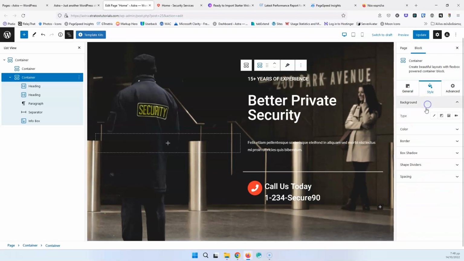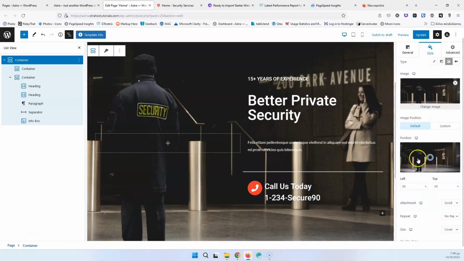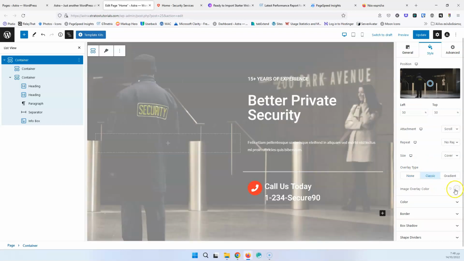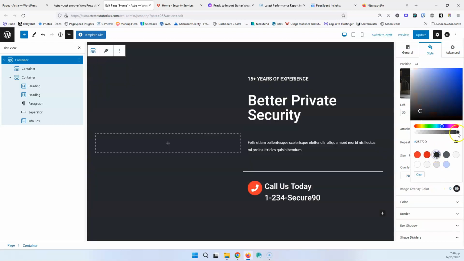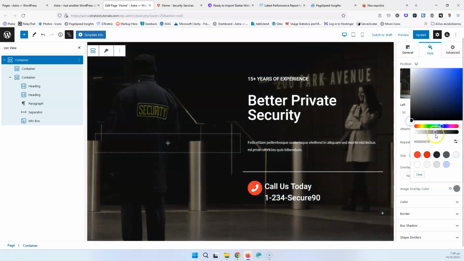And then let's go into the background and let's go for color. And then, sorry, not that container. For the whole container, we need the background. And we need here the overlay tab to be classic, and then let's select the color black and let's put the transparency a little bit low. Okay, something like that. I think it's about 50%.